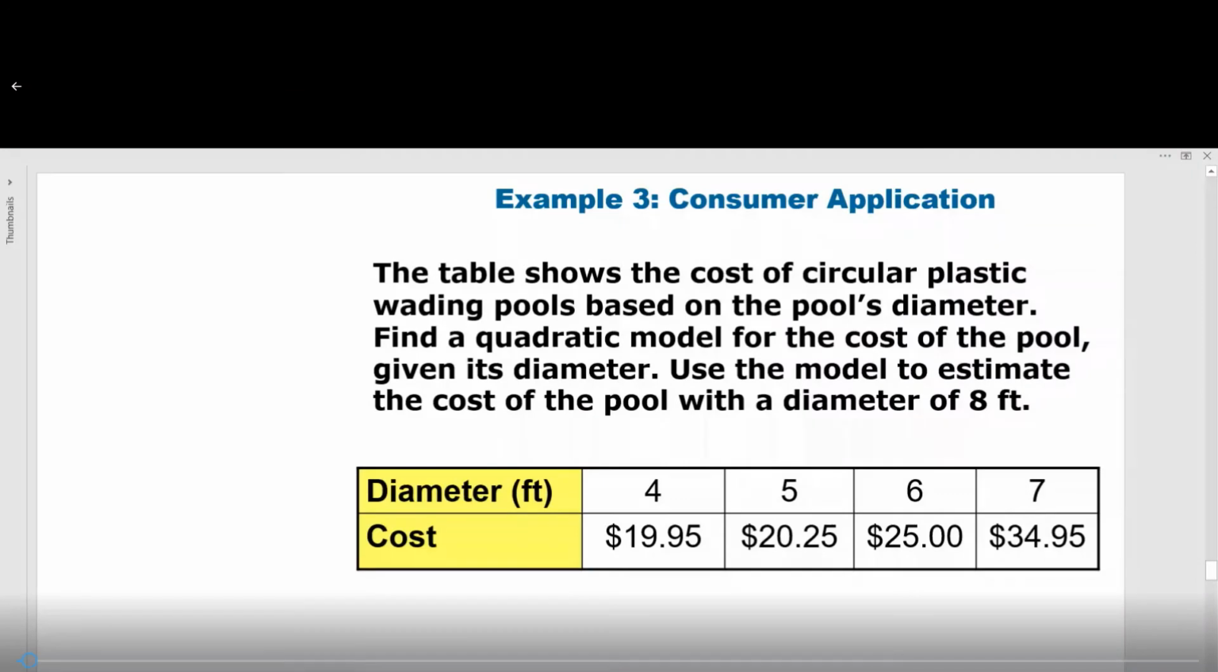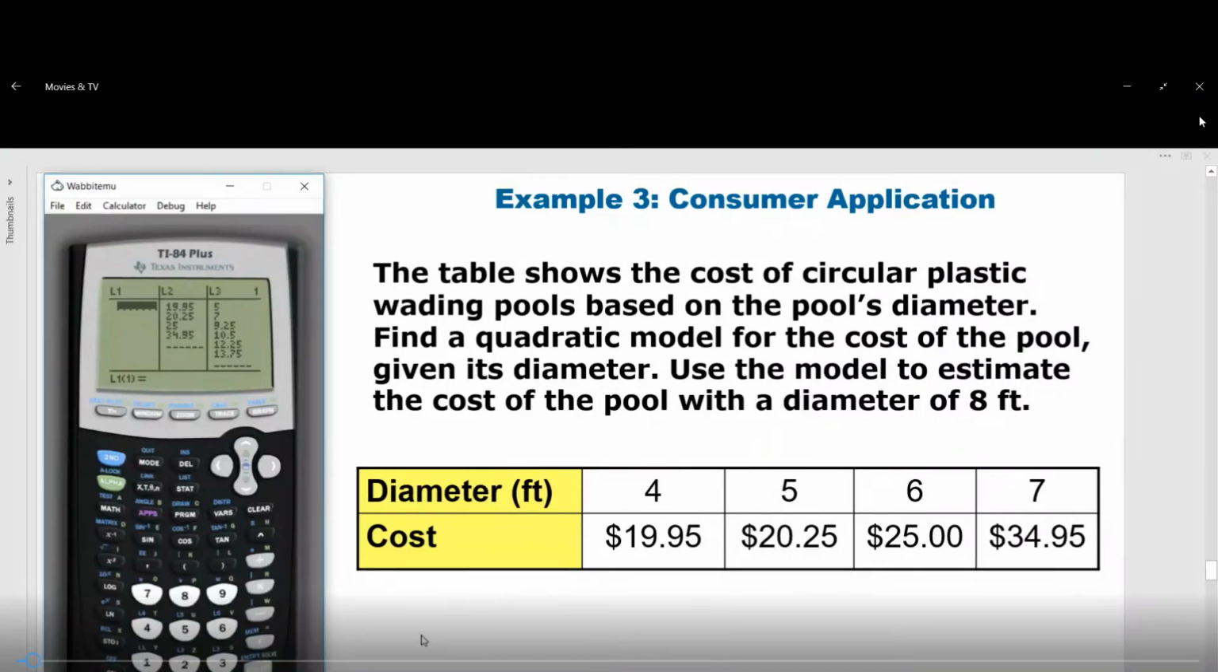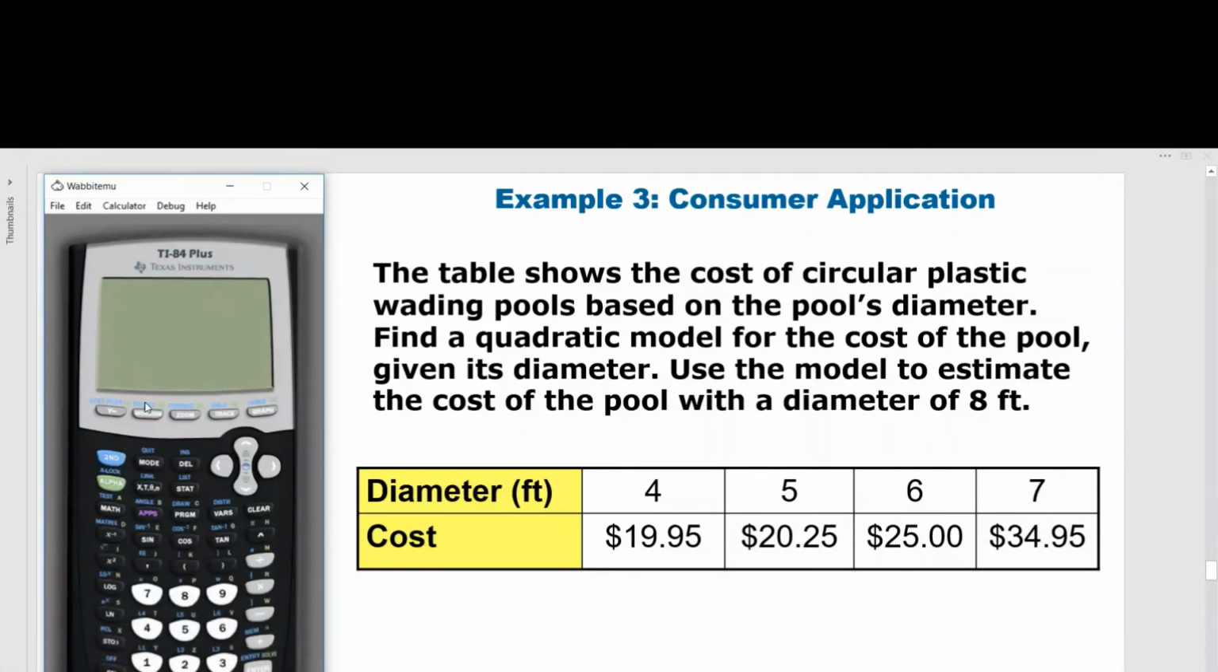Okay, so I'm going to go ahead and pull up my calculator, and we're going to do this on the calculator here. So the first thing we want to do is figure out how we can put this information into our calculator. Well, what we're going to do is go to Stat, and we're going to Edit, which it's on right now, Enter. And we're going to put them in List 1 and List 2.